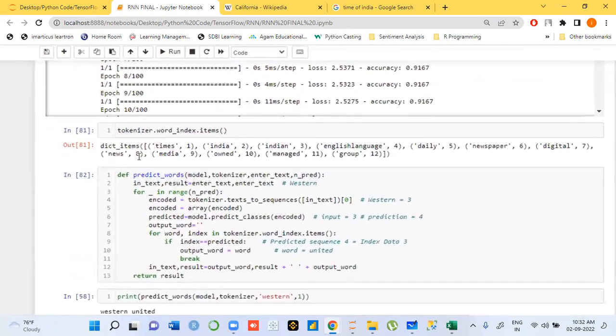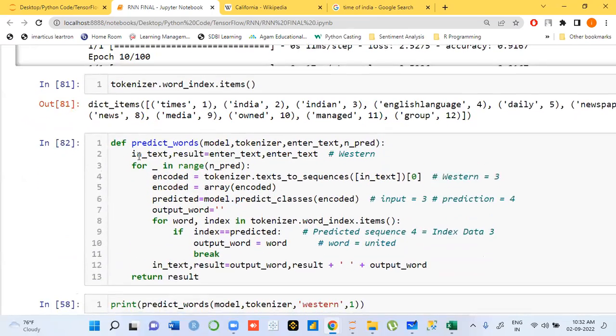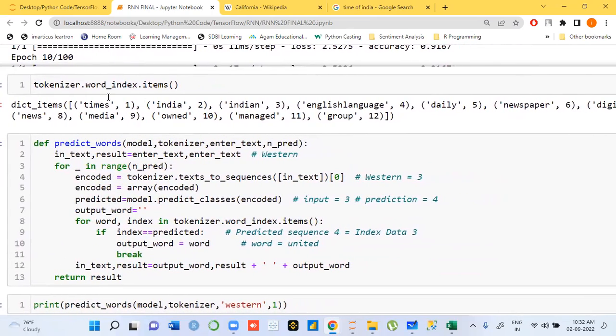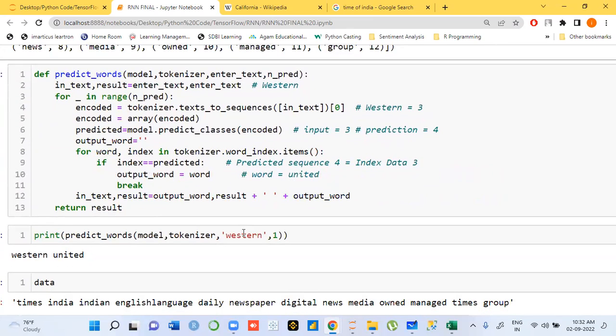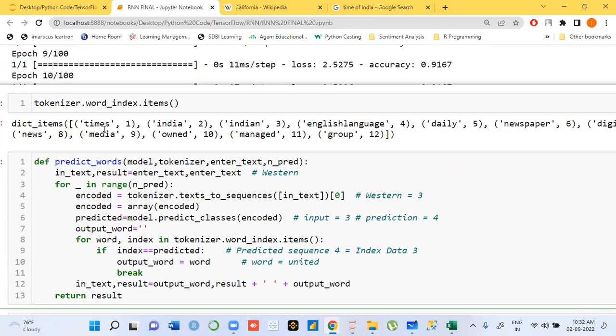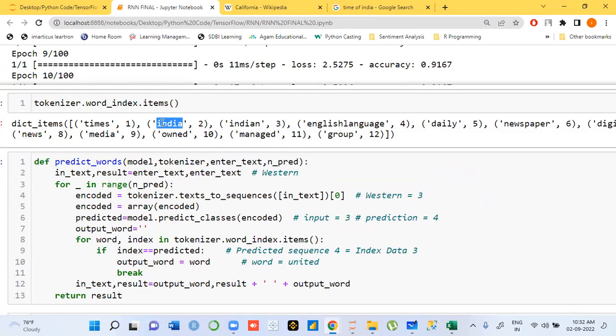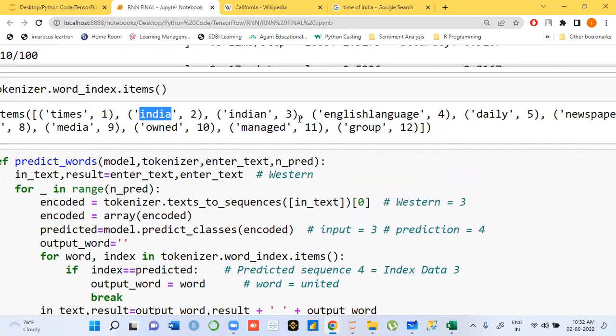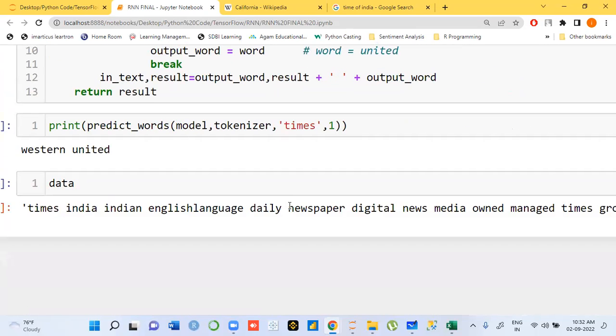If someone specifies any word, we can say, if someone writes "times", for example, what will be the next output? India. Next, third answer. Next to next, Indian. Let's cross check.